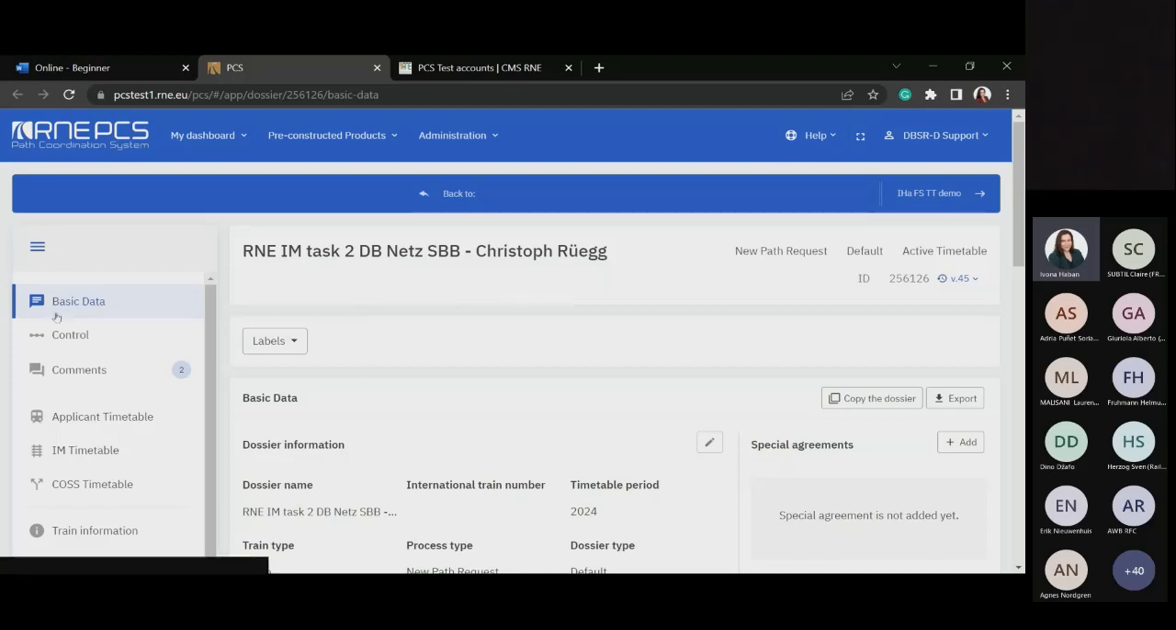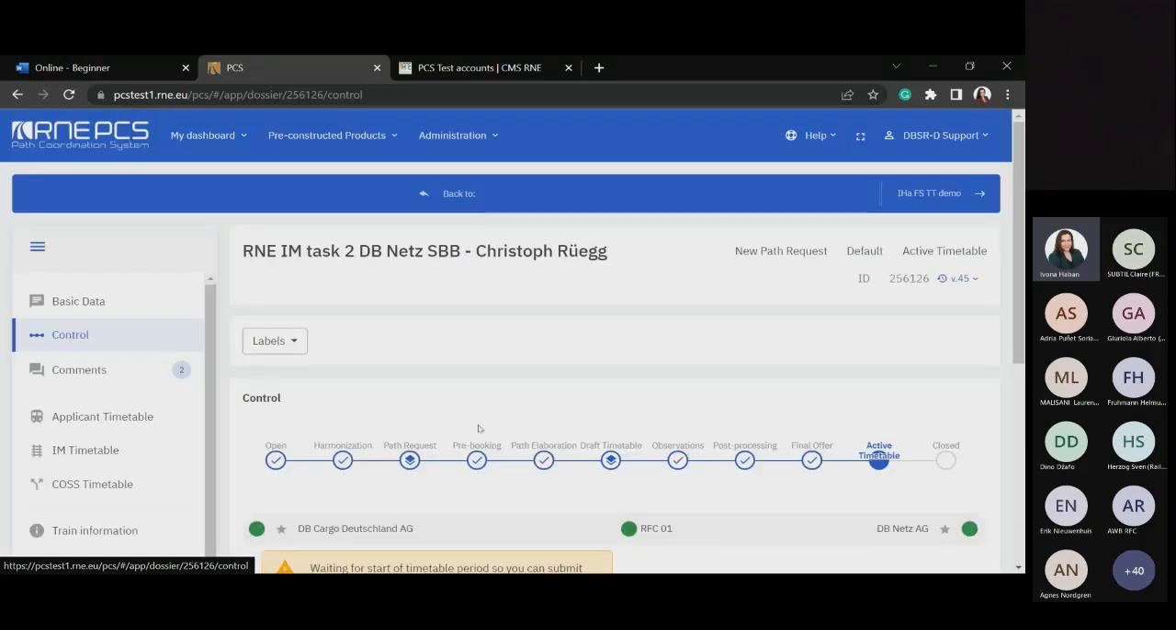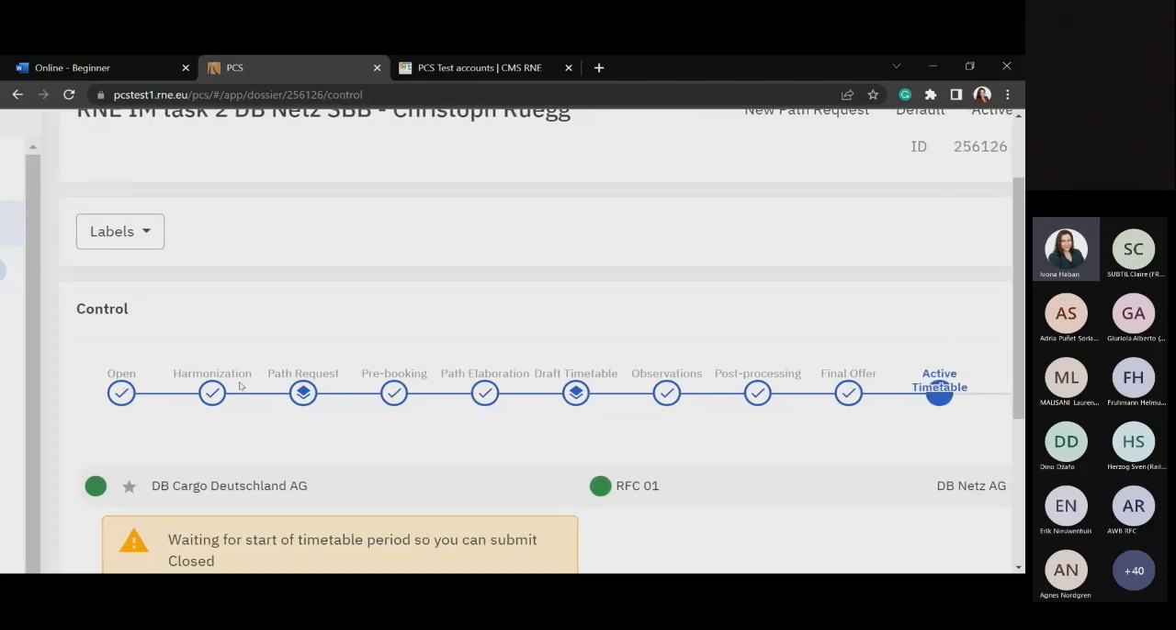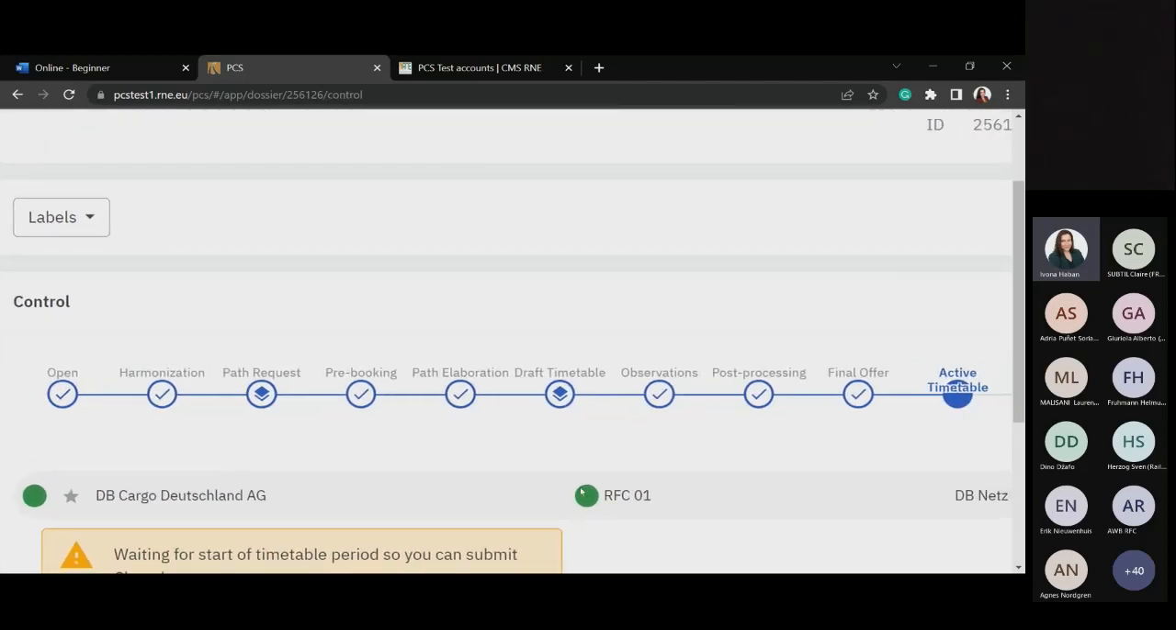When I'm talking about the life cycle of the dossier, let's see what I actually mean. PCS works in so-called phases. Phases of a dossier are milestones and different parts of the timetable period and the information that is contained from one phase to another. There are multiple phases, and here you can see the phases of the dossier when there is an RFC involved.